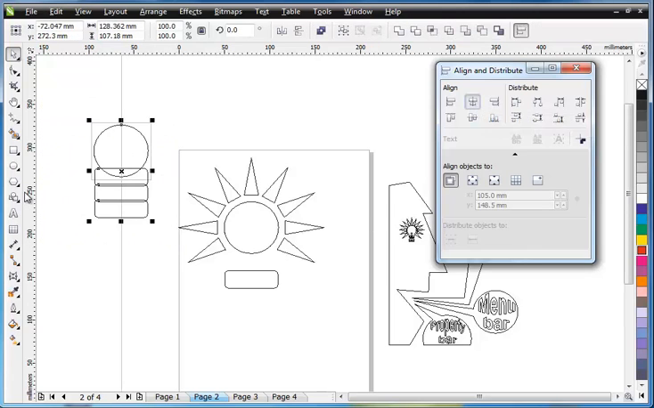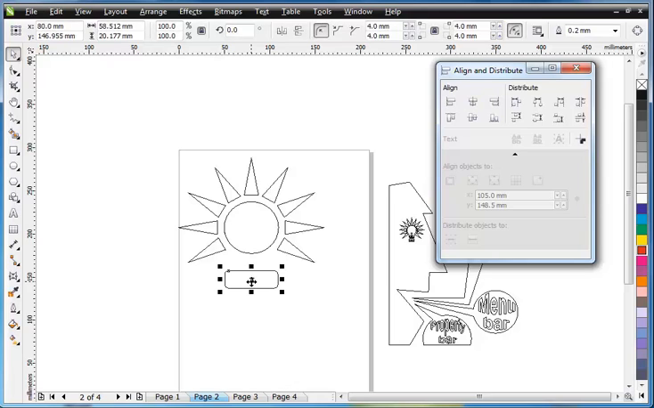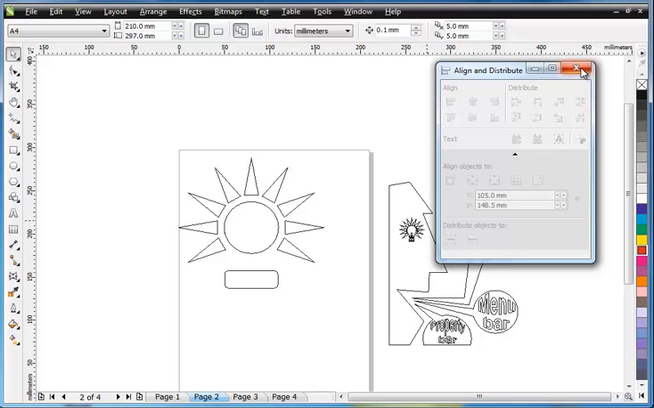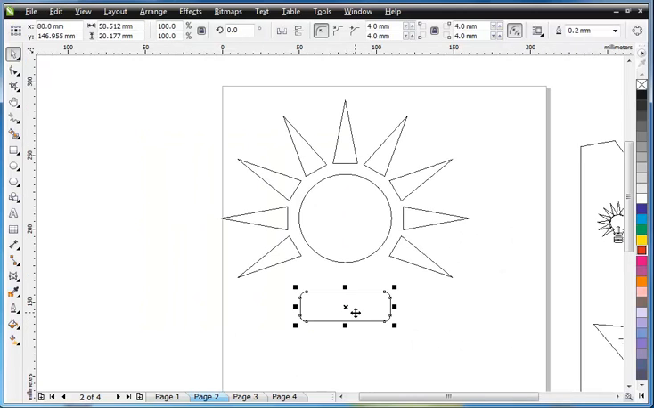When we have more objects, all objects will be aligned with the one placed at the very bottom. When we select with Shift, the object that is selected last is the one that the other objects are aligned to. Now, hold Ctrl and move the rectangle up.